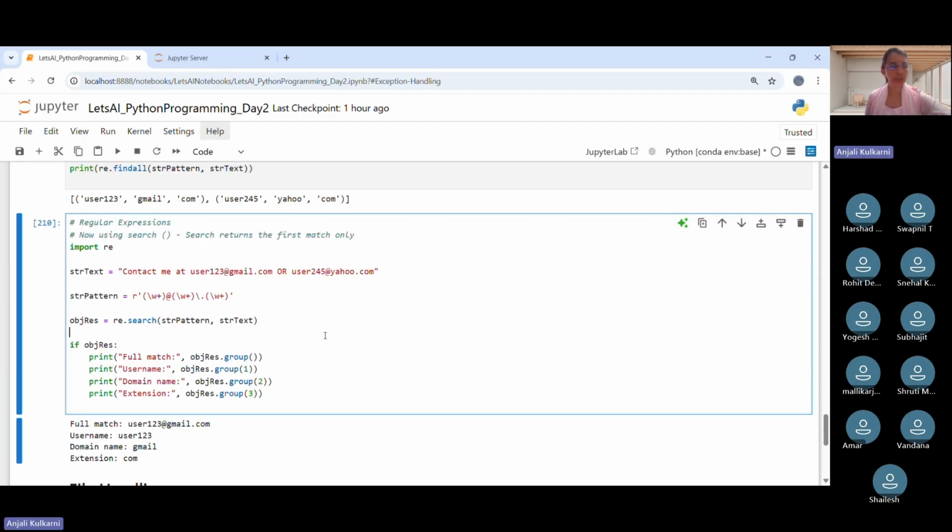So now we are done with regular expression also. And we still have a lot of time on hand. So maybe we'll quickly move on to file handling also and cover that too.